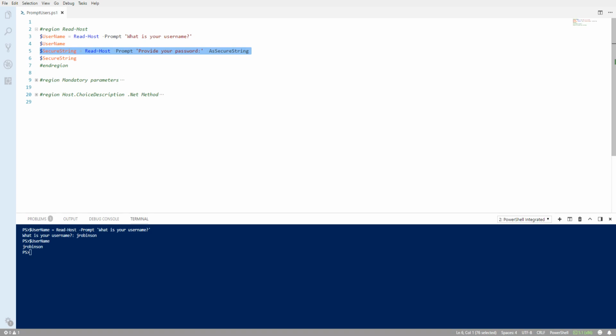Read-Host can also store values in a secure string, which is ideal if you're prompting the user for their password or any other input that needs to be stored in a secure manner. Simply pass the AsSecureString parameter to the Read-Host cmdlet and the input will be stored in a secure string. Let's test it.